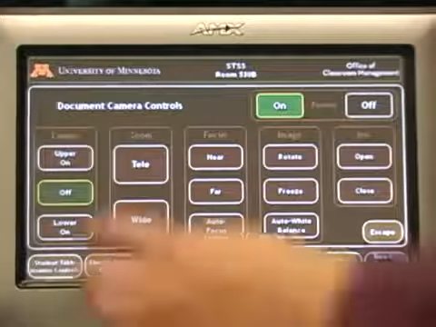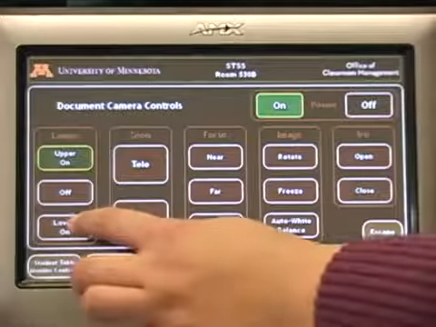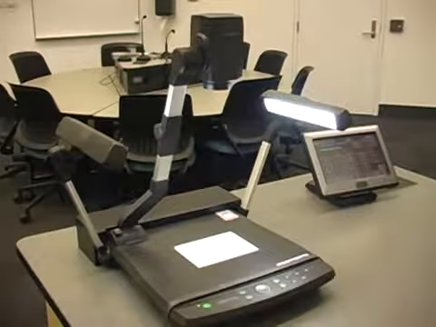The lamp button. This turns the document camera lights on and off. Please note that in classrooms with ceiling-mounted document cameras, there are no lamp controls on the touch screens.